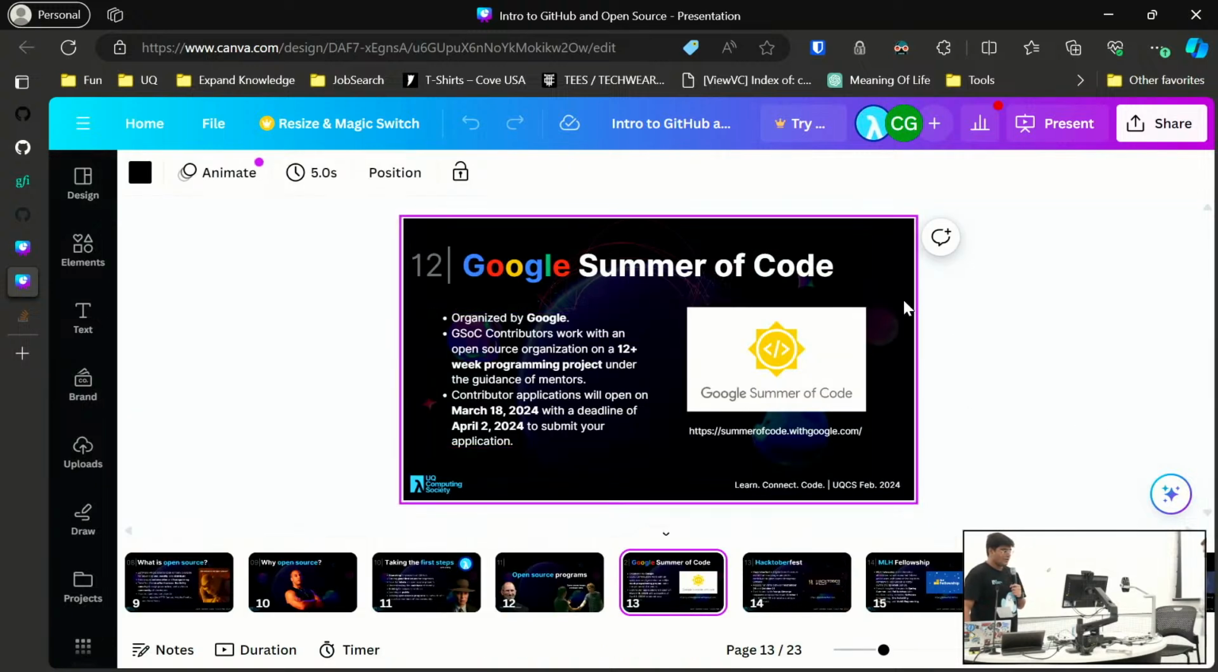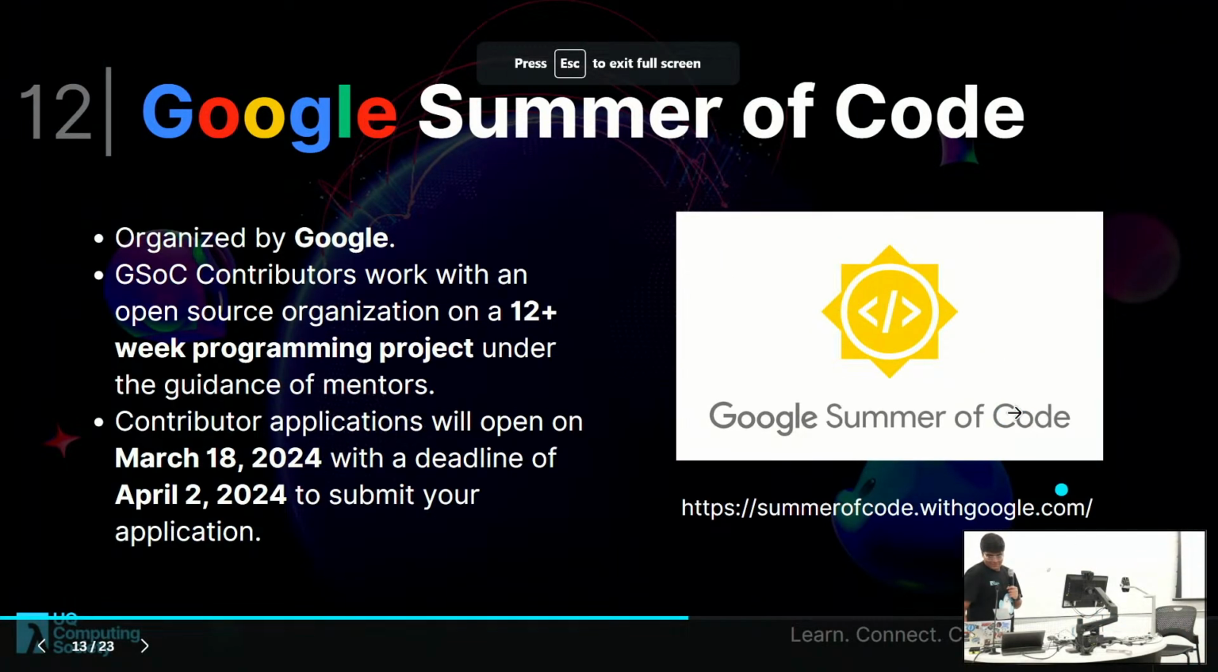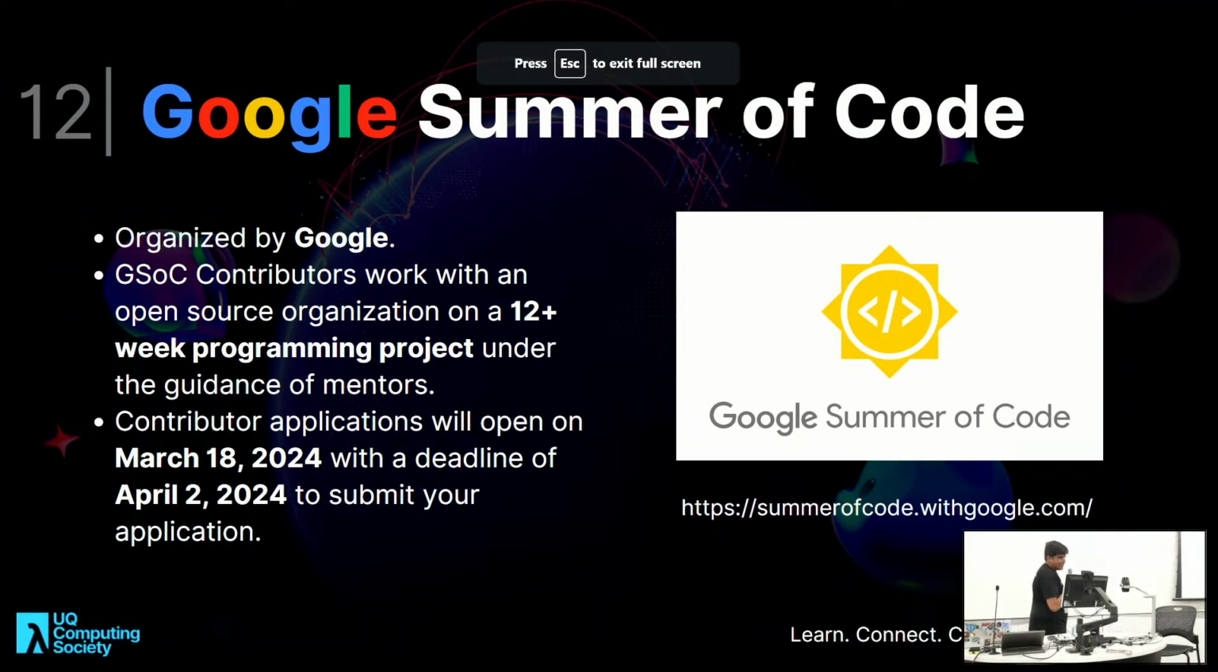Google organizes this particular program. It's free for all. You don't need to be a student. You can be a developer as well, and you can contribute to open source projects from different companies and get some cool stipends along the way. So it's sort of like an internship. It's very prestigious. I would recommend getting into this once you have done a certain number of contributions.